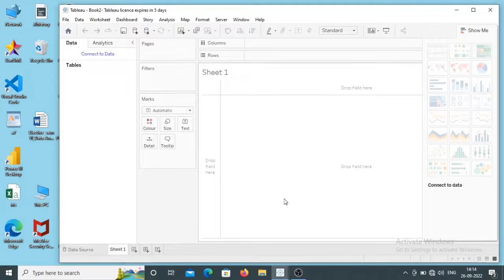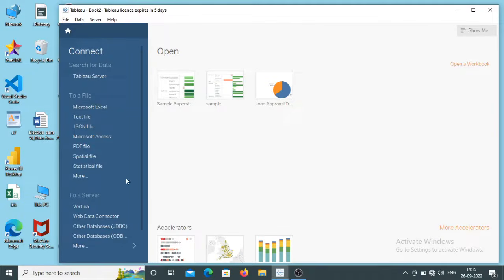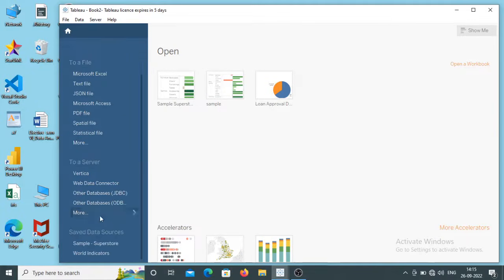Today in this video we will see how to create a dashboard in Tableau on the sample Superstore dataset. So here you can see that this is the first window. Now here you can see this is the sample Superstore dataset. You can see saved data sources.